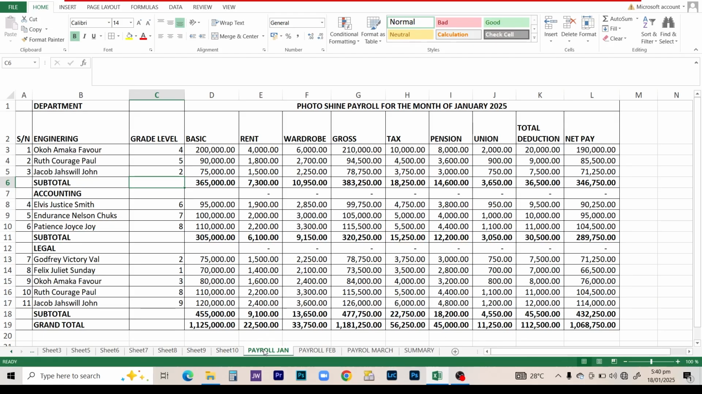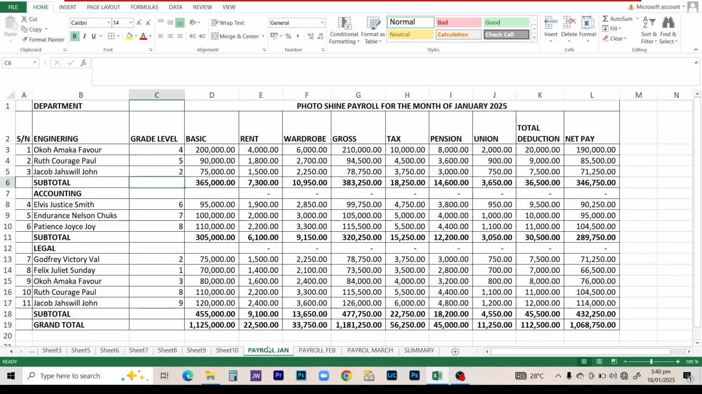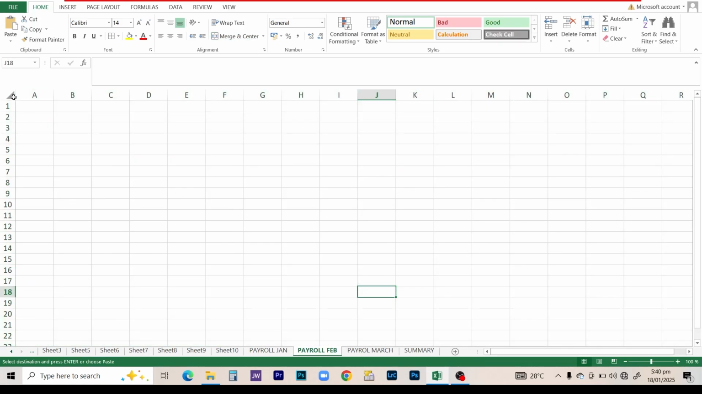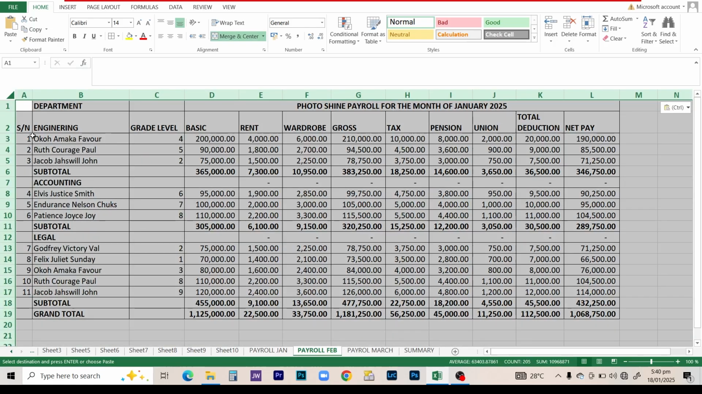Okay, so look at what I did. I created three different sheets. I call this one payroll January, this payroll February, and this payroll March. So let me just copy and paste these ones. Paste.